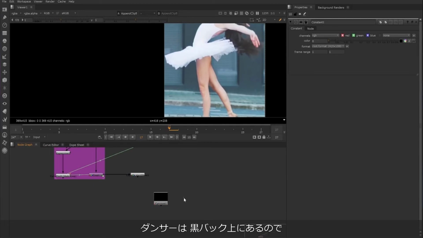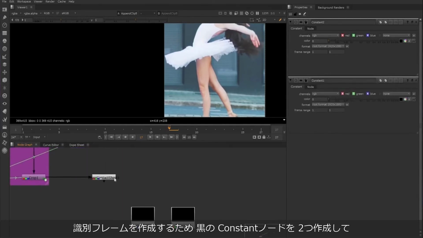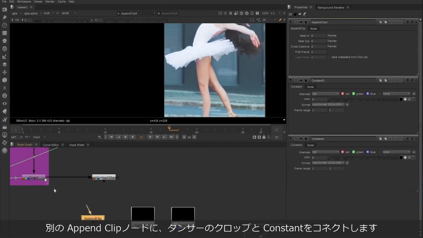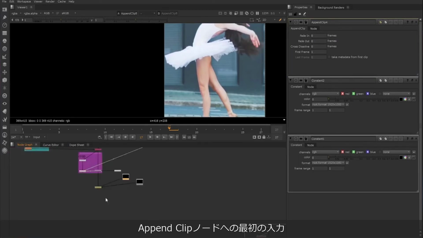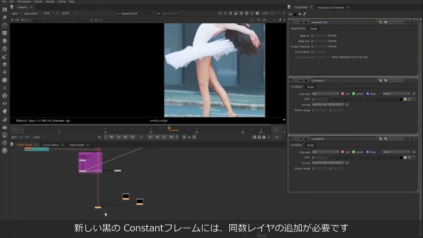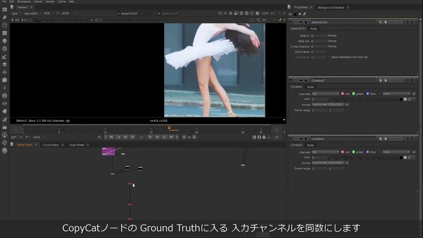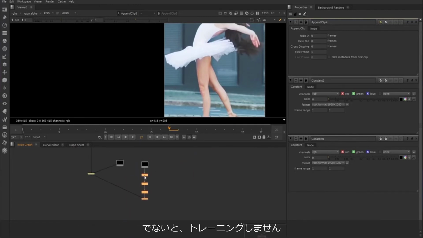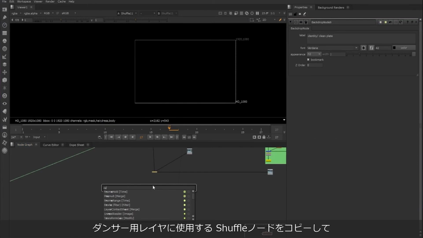Because the dancer is on a black constant, to create the identity frames, we need to create two black constant frames, and then use another append clip to plug those into the crop of the dancer and its layers as the first input to that new append clip. The new black frames will need to have the same number of layers added to them, so we have the same number of channels for all inputs going into the ground truth of the CopyCat node, otherwise it won't train. To do this, we copy the shuffle nodes that we'll use to create our layers for the dancer and paste those under each of the constants.